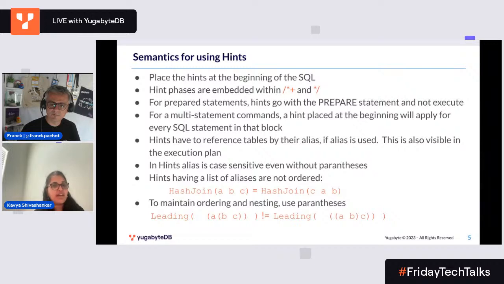Then, for example, hash join is a hint, and you specify three tables in it. The order of that is not in the order that you write unless you enclose it within parentheses and use some sort of nesting. For example, the lower portion of the presentation talks about hash join. Hash join ABC is the same as hash join CAB. But if you want tables A and B to be considered first, you enclose that within parentheses, and that example is shown in the leading example here.